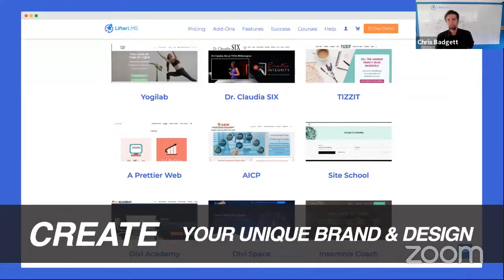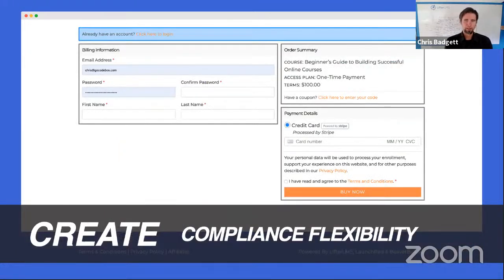You can also create a unique brand and design. Unlike a hosted learning solution where all the core sites look exactly the same, with WordPress and Lifter LMS, you can really create a unique brand and design and avoid looking cookie cutter like all the rest on a proprietary hosted solution. You can also create compliance flexibility.